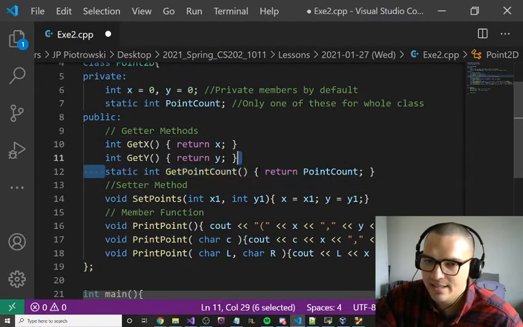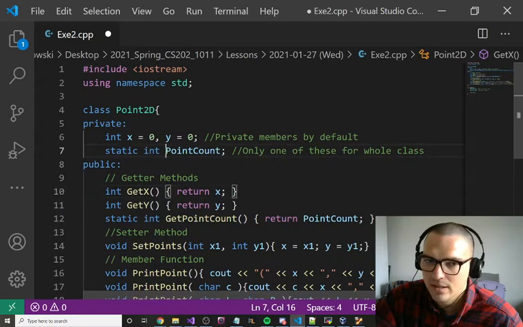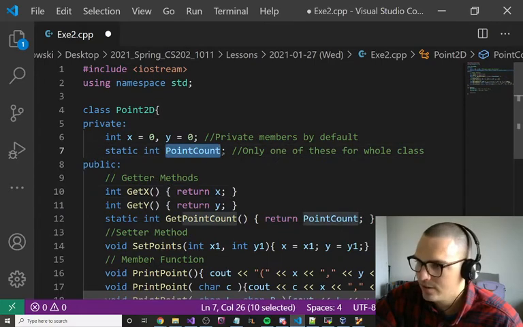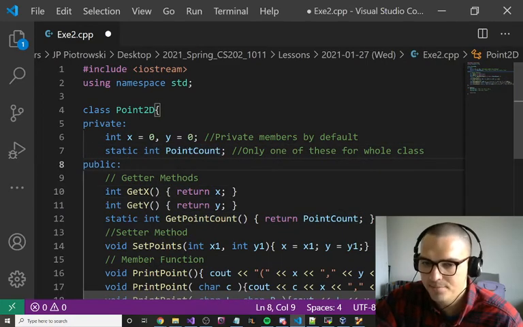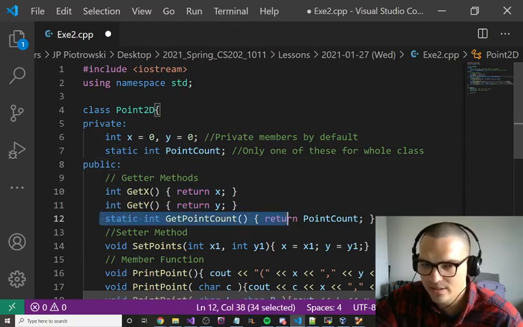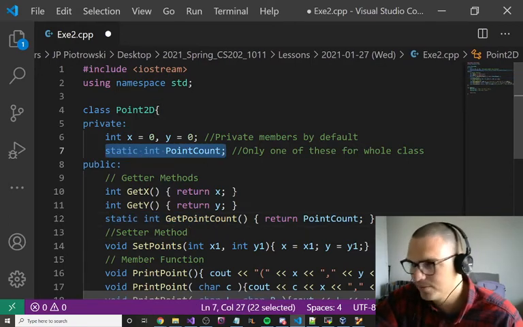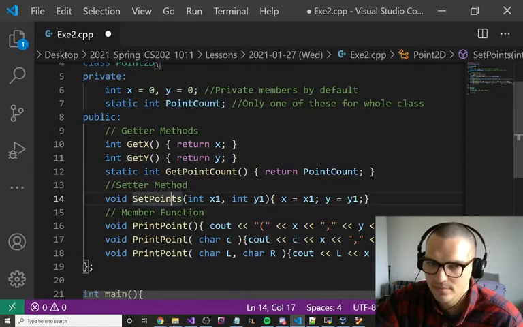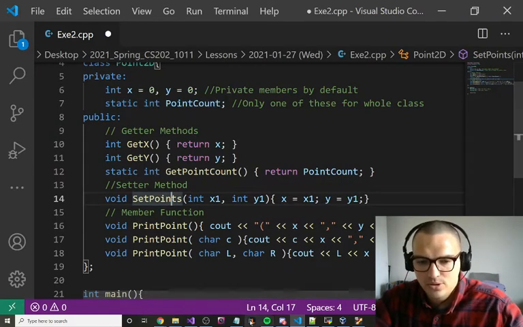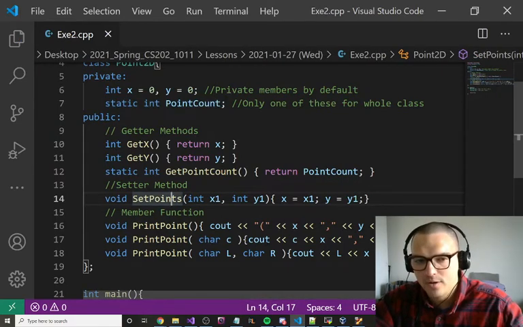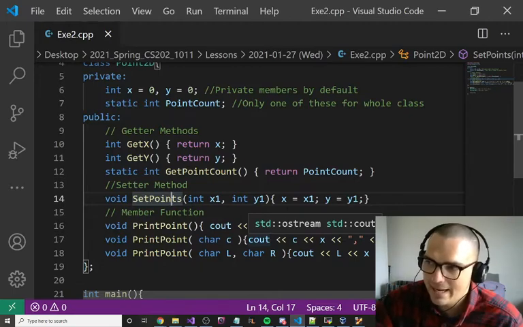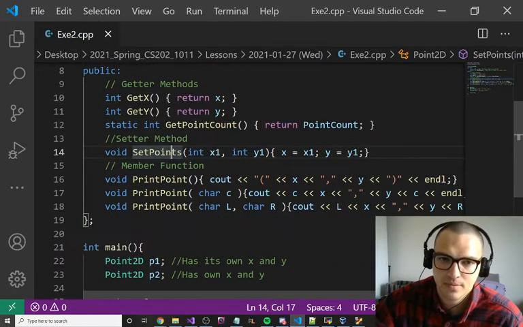But this static int get point count is 100% allowed to be accessing, or to be accessed at least within, let me re-say that. This static member function is allowed to access static member variables. So that's how static things work. How do we call static members?